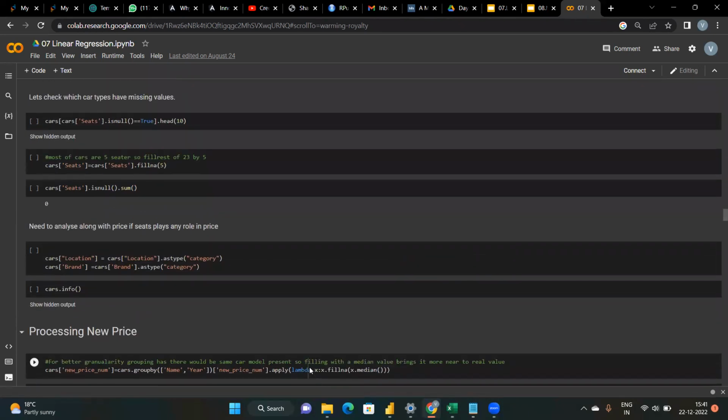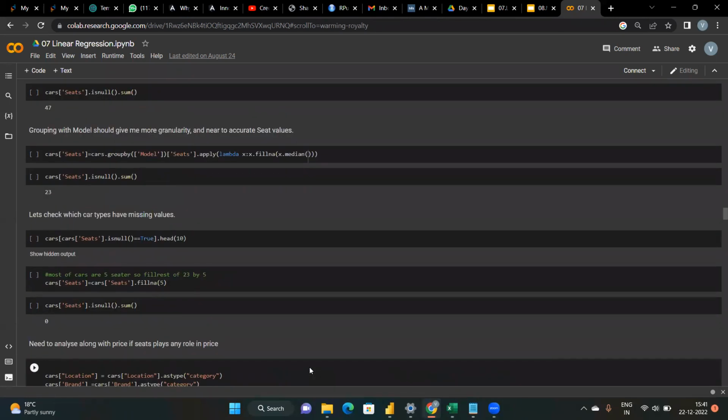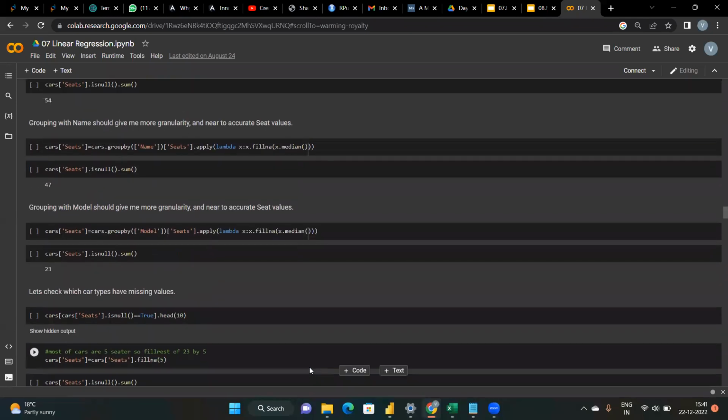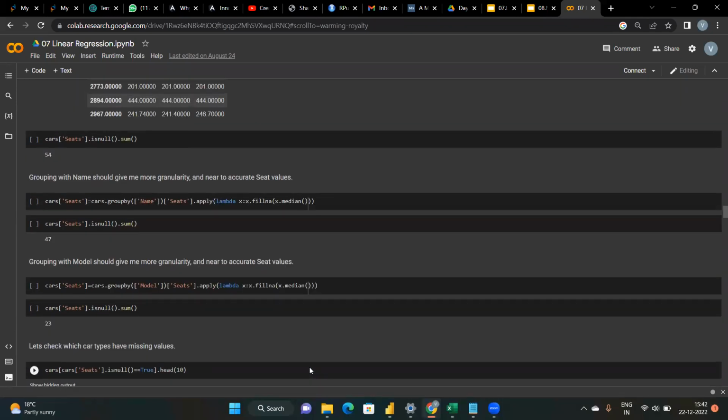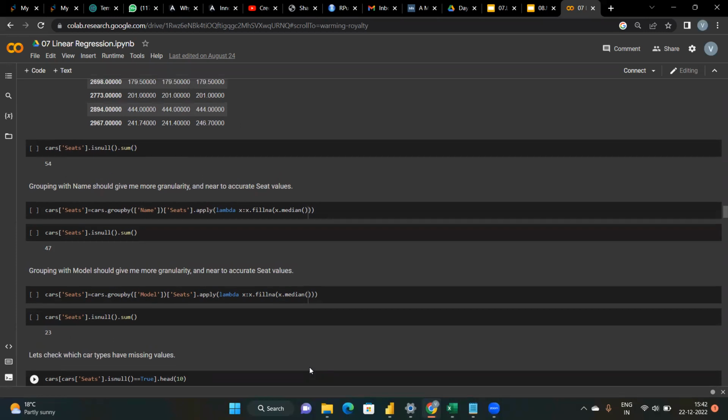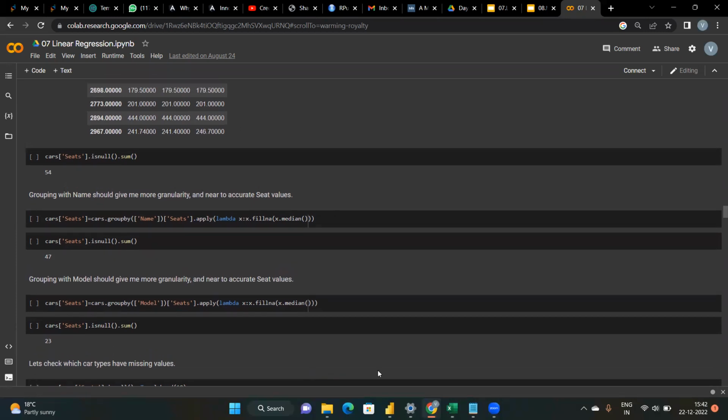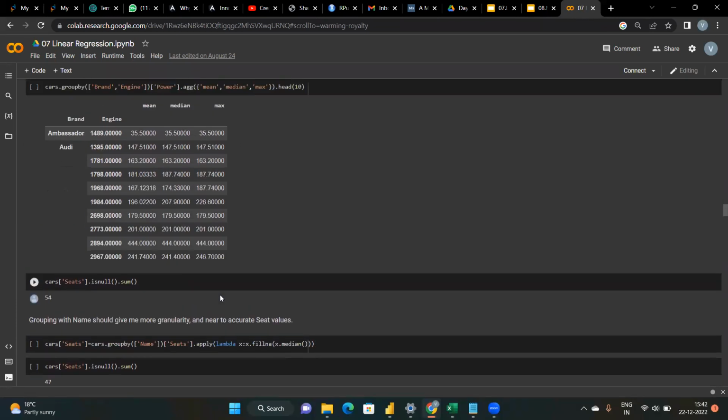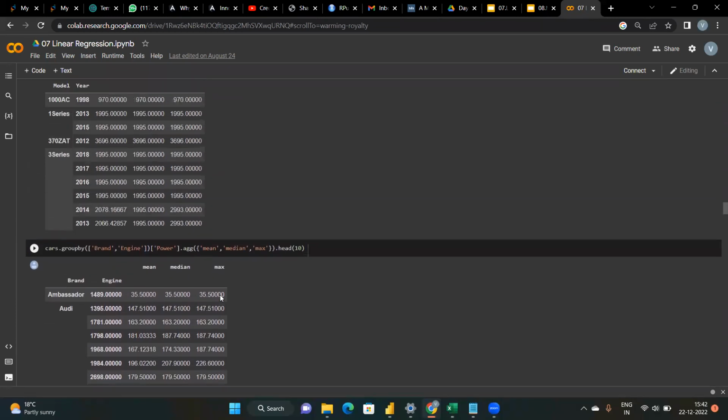Here we no need to analyze the price, we no need to analyze any role in price, and we are going to use it. When we use it with the linear regression, it is going to give us the OLS value, the ordinary least squares. You can see what we have checked in terms of missing values. We are going to group by model, which is going to give us more granularity, and after getting more granularity we are going to get accurate values. So guys, here the linear regression is done, and we have applied the automotive analytics, and we have seen how it was useful for us.